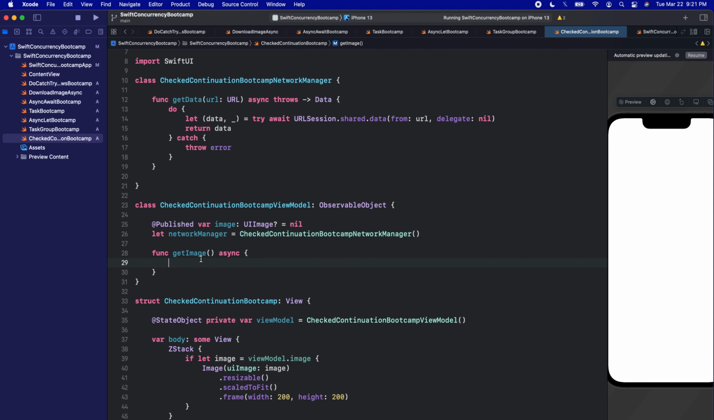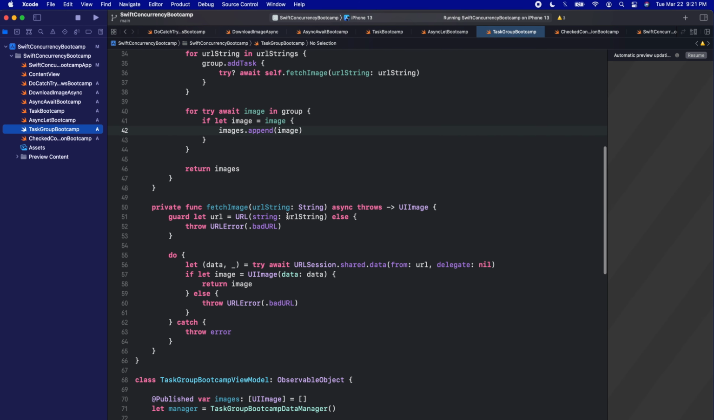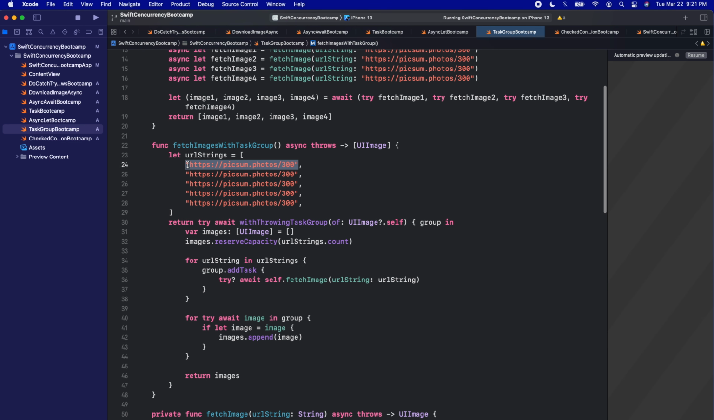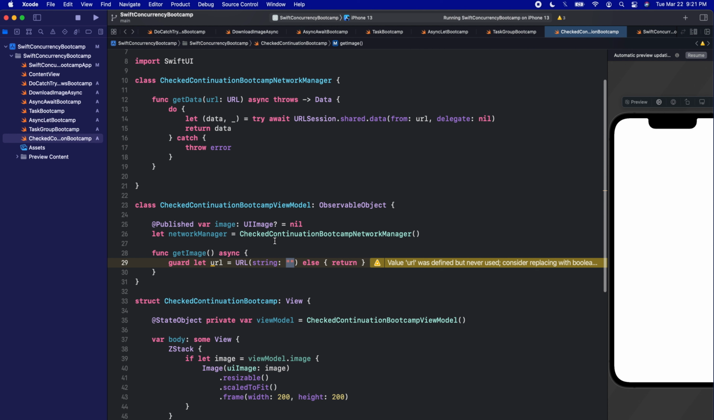Firstly, let's get our URL. We'll say guard let URL equals URL string else return. And what URL should we use in this video? Well, probably use the one that we've been using in the entire playlist. So I'm going to go into the last file, paste this URL here, because again, it does not matter where we are fetching it from.